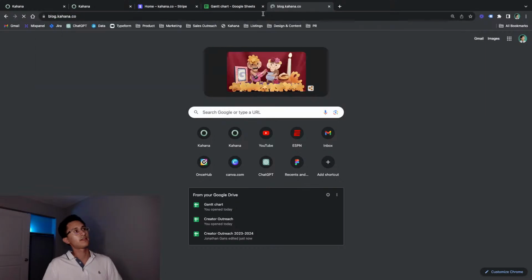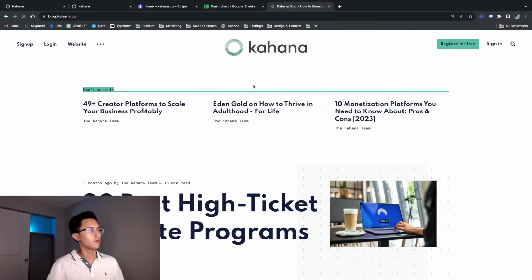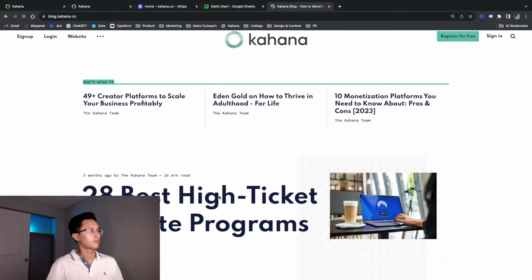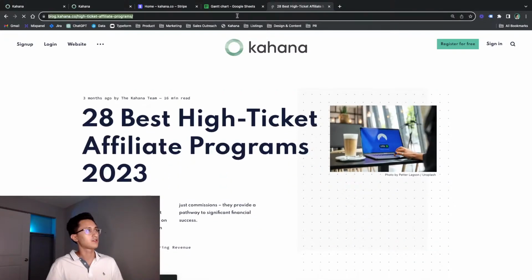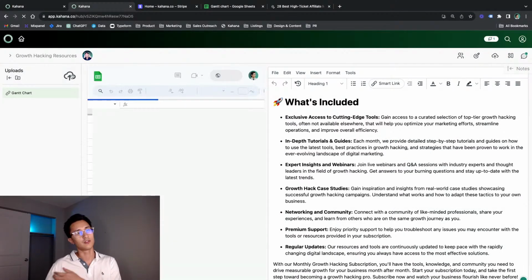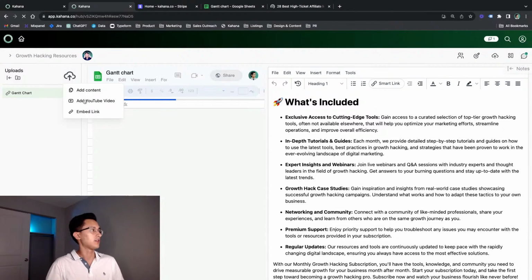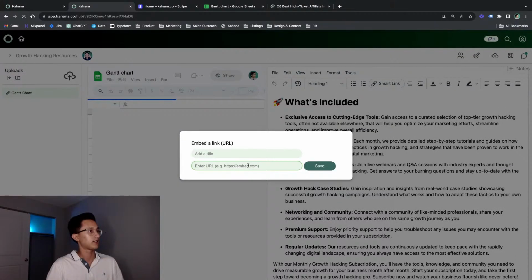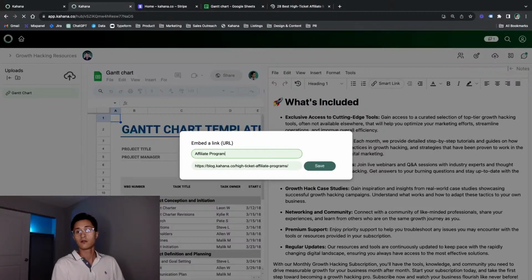Now I'll show you what it's like to add a blog post. So whether or not you have your own blog or you want to include a blog post from somebody else, you can just grab the link and put it into the hub in the same exact way that you did with the Google Sheet. So you click the upload button, embed link, and click save. And then this should appear.